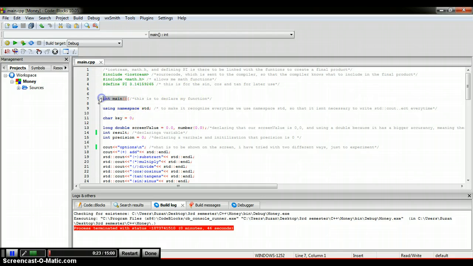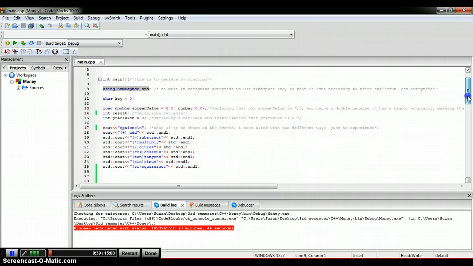I write int main. This is to declare my function, and then I write using namespace std so that it recognizes every time I use the namespace, and so it's not necessary for me to write std:: in front of every cout.